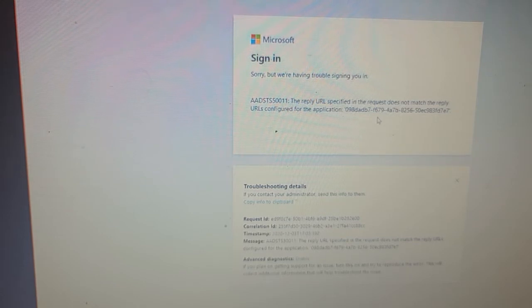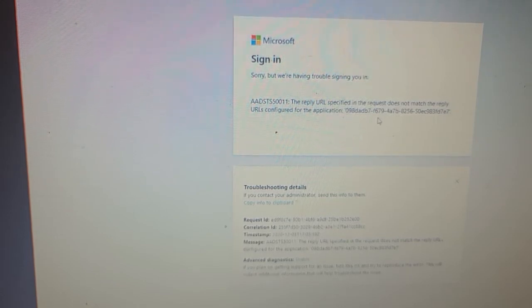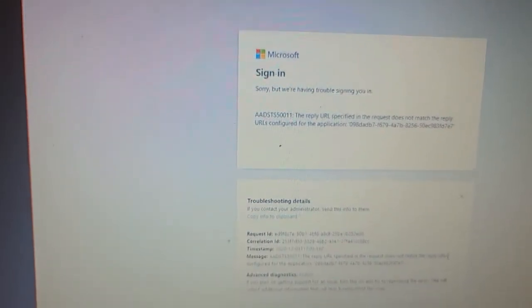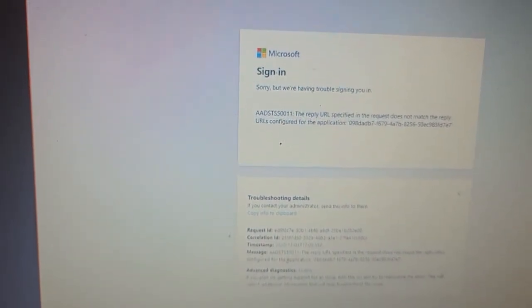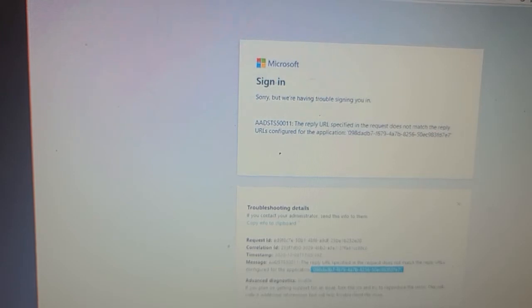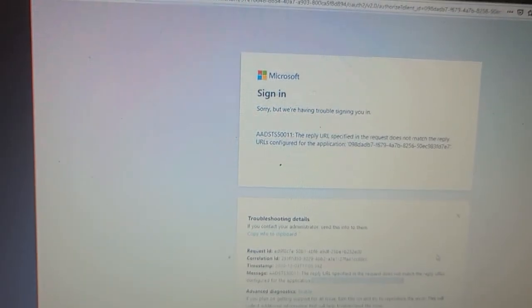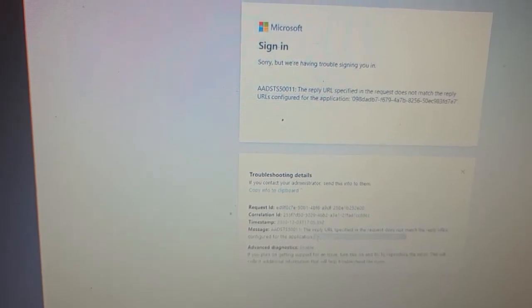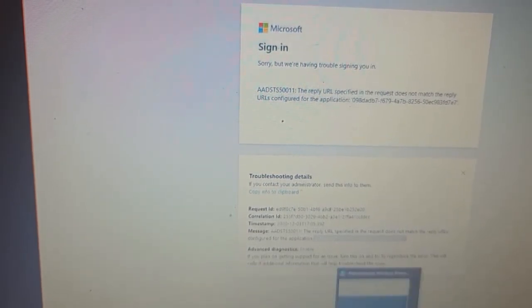Alright. Having trouble signing you in. The reply URL specified in the request does not match the reply URL in the application. Okay, so then we do have to make the change. Which application is that? Is that your vault? Is that the file manager? 098. Because I got JWT in my file manager, so that might be where we need to add that.